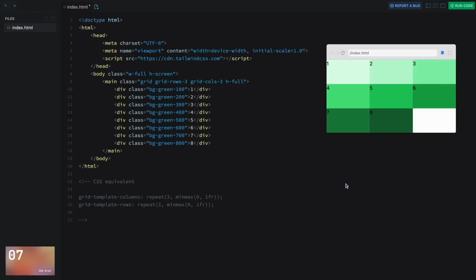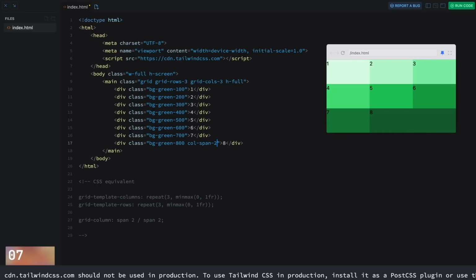Now, since we don't have a 9th div, let's stretch out the 8th div so it spans the last 2 columns. Now, normally in CSS, we would have to do this: grid-column: span 2. But with Tailwind, all we have to do is come to the 8th div and do col-span-2.